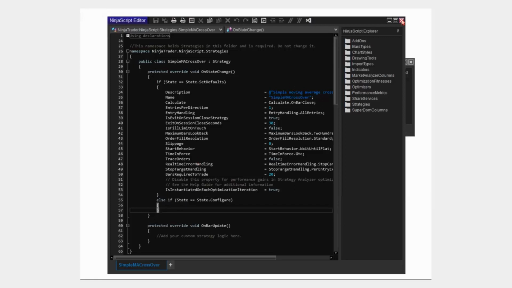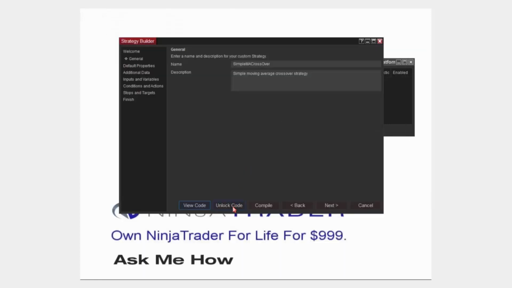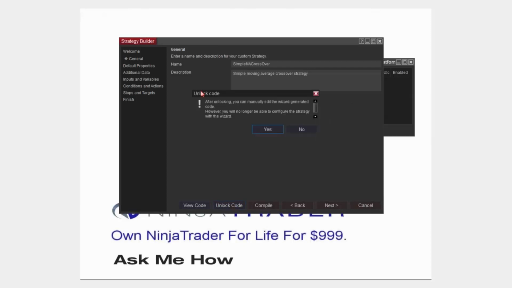By clicking the Unlock Code button, this allows you to make manual changes to the script, but you can no longer use the Strategy Builder. If I click the button here, you'll see that there's a message that comes up. After unlocking, you can manually edit the wizard-generated code, but you cannot build the strategy in the strategy wizard. It's referring to the Strategy Builder. And then it asks you, do you want to proceed?